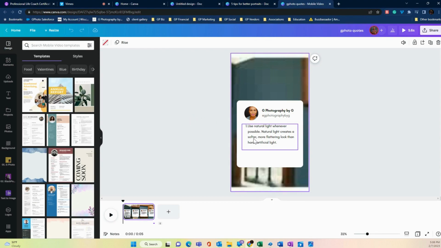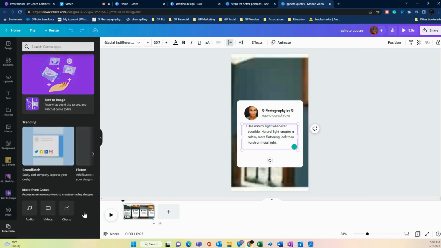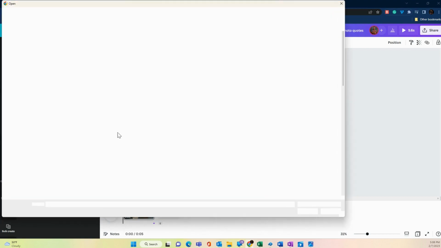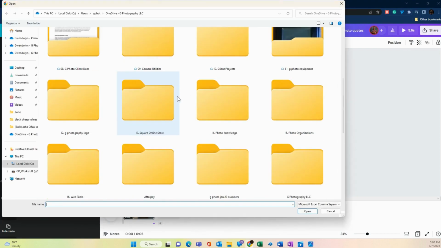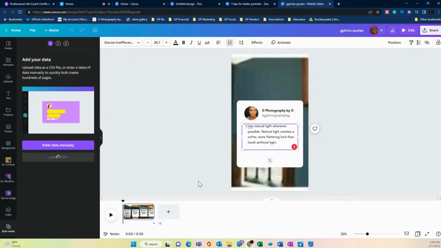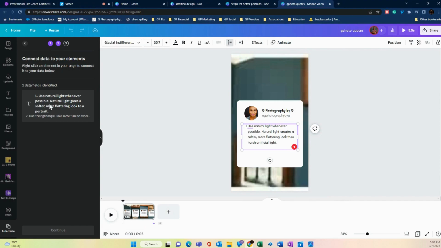And I've already pasted in the text box the text that I want to use from the very first line of that CSV file. So I'm going to go to Apps, Bulk Create, Upload CSV, scroll on down to my deal, better portraits. There we go. I'm going to open it up, and it's like, oh, this is what you want.